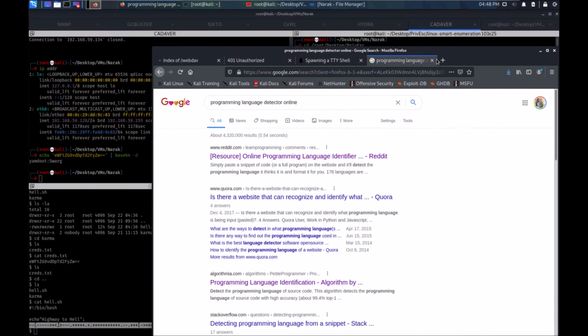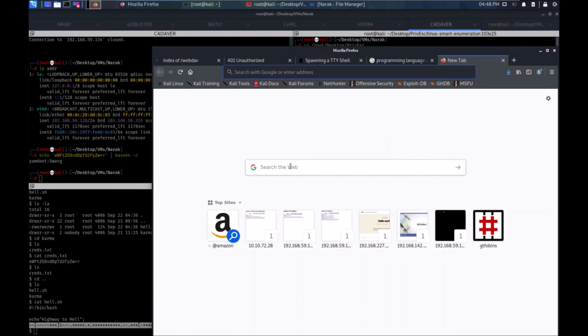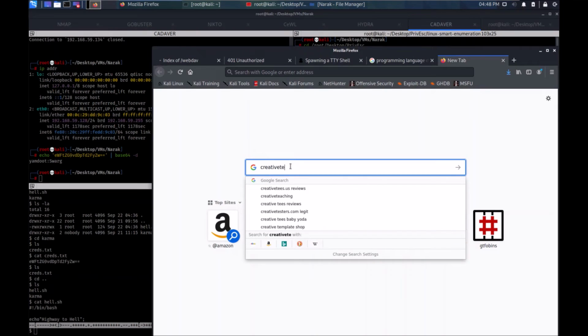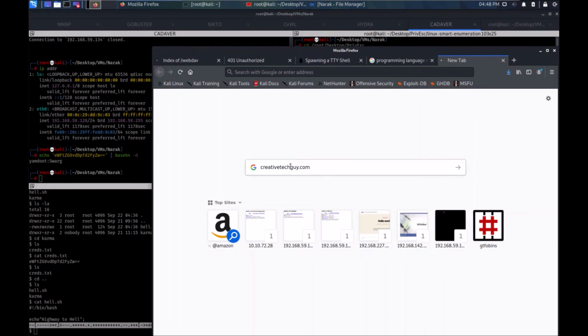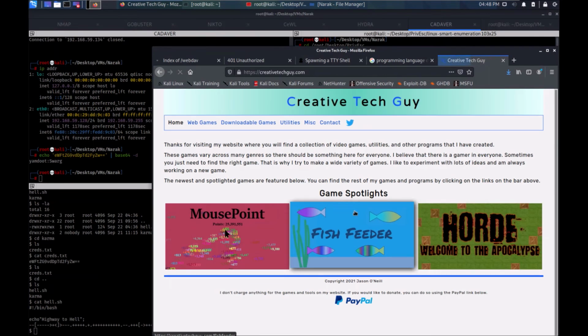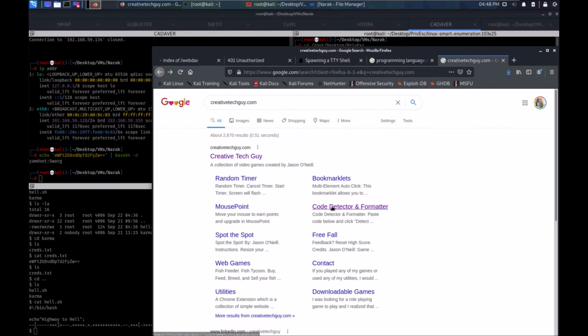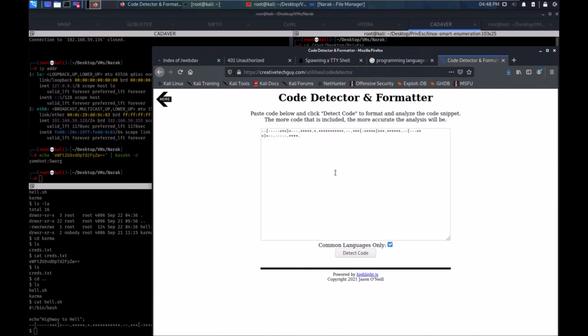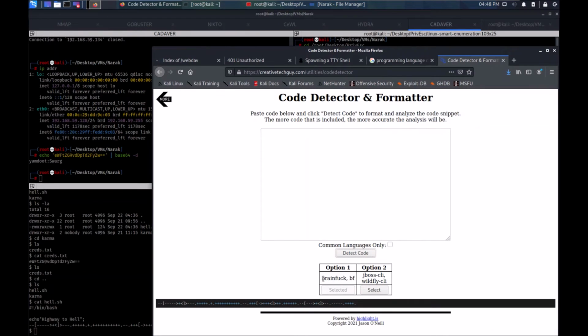So instead of that, we're gonna use a different website called Creative Tech Guy. And this one has a code detector and formatter. So we're gonna uncheck this just so we have a broad view of what it could be looking for. We're going to go ahead and go to detect code. You can see here it is brainfuck, or BF. Wonder what this person was smoking when they came up with that name.